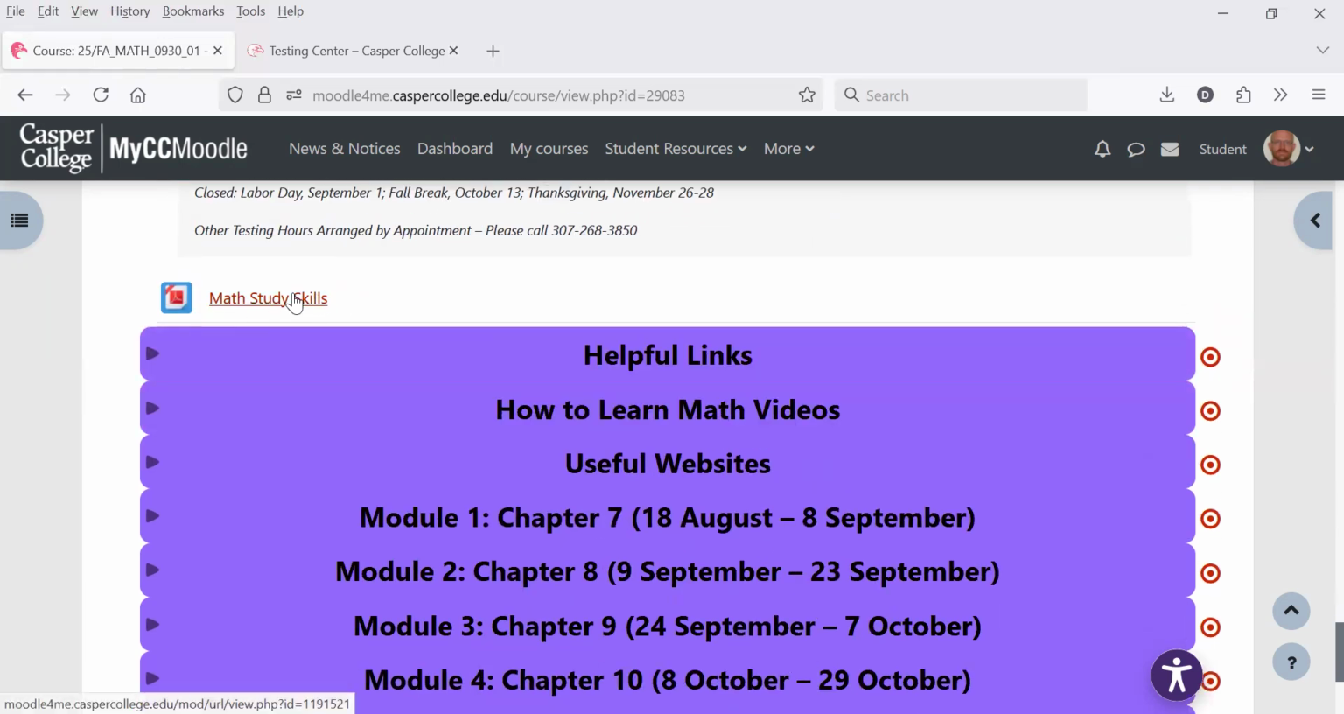Then there's this math study skills PDF. It tells you ways to study math, helpful hints, things like that. You'll be doing study skills journals throughout the semester, and that's going to be there. It's also in each of the study skills, but that's a separate thing by itself if you want to look at it first.